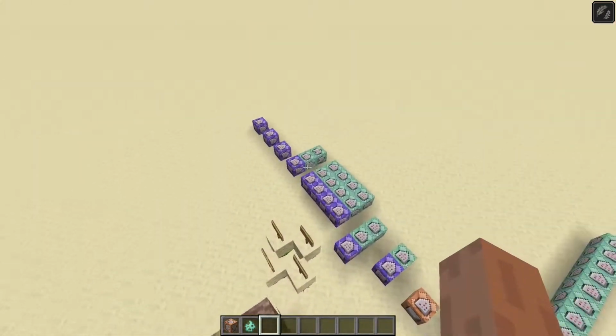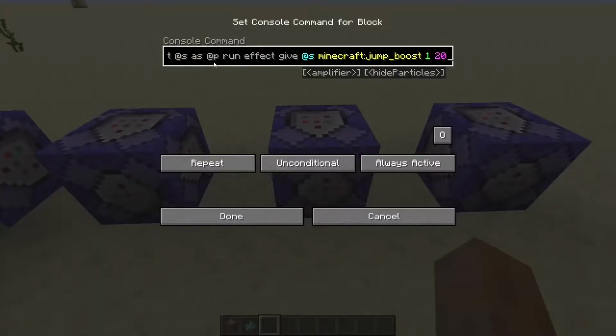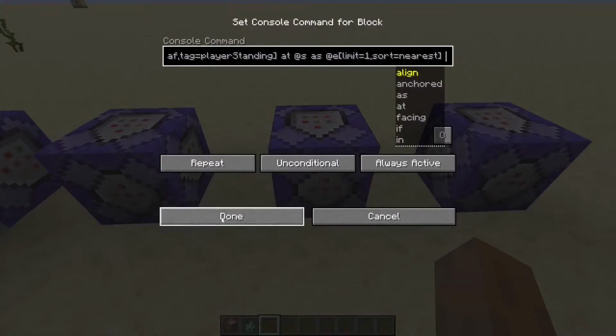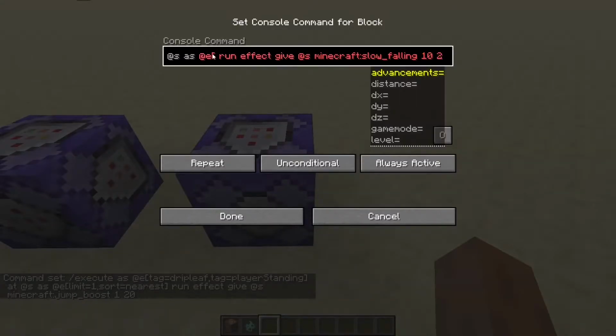And there's one last thing we have to do with the effects that I just realized, and that is we have to change this @p to get the closest player to @e limit equals 1 sort equals nearest in order to get the closest entity. That's because if I threw something like an item onto the Dripleaf, it would try and give the closest player the effect, so I get the effect even though I'm not standing on it.